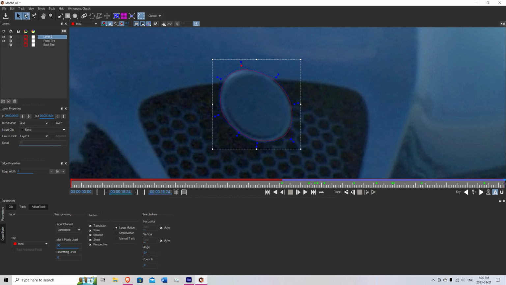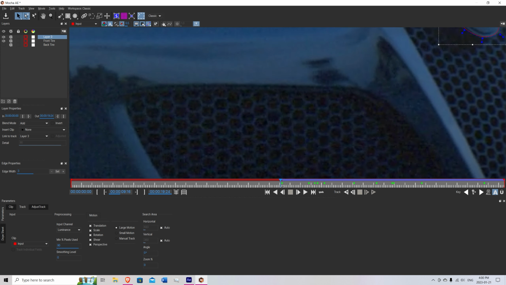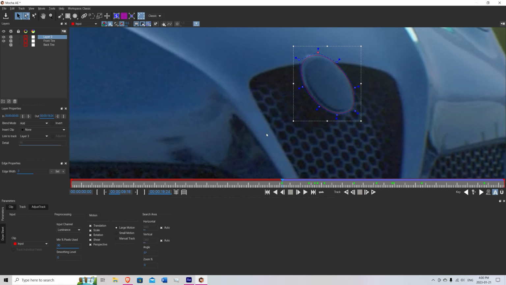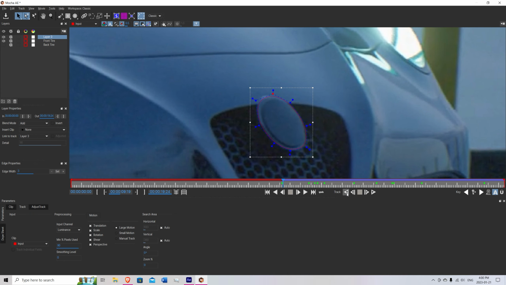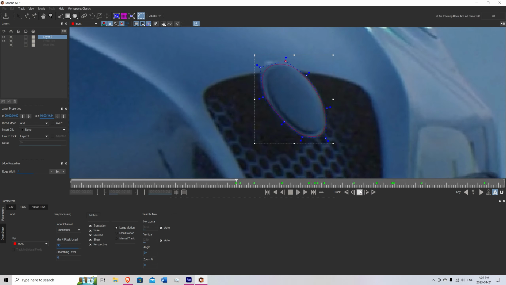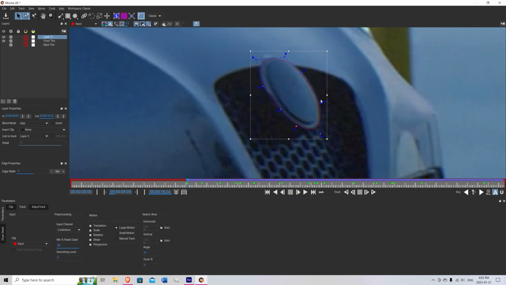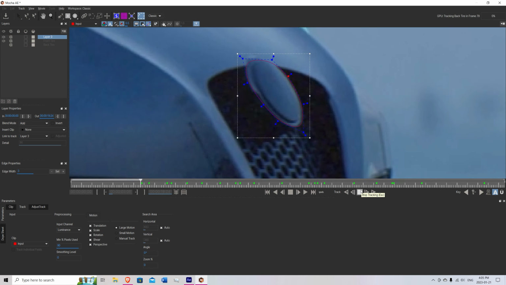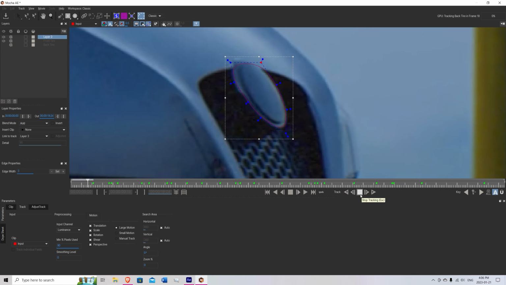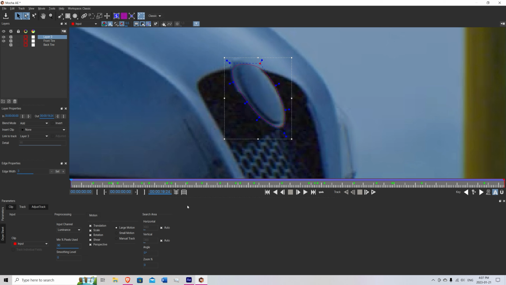Okay, we finished tracking, but that was the easy part. Now go back to where you started tracking initially. Now we're going to track backwards. So hit the backwards button with the little T in it and start tracking. So it was a very tedious process, but I finally finished tracking the logo.